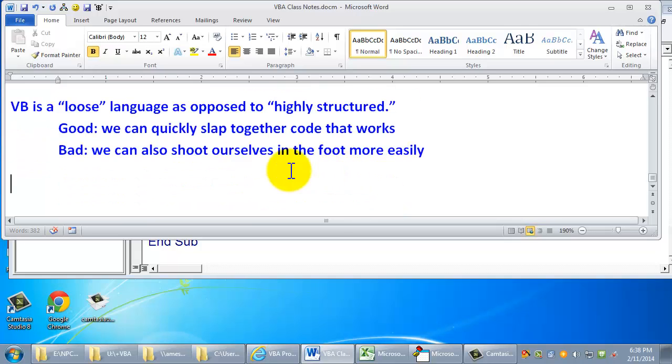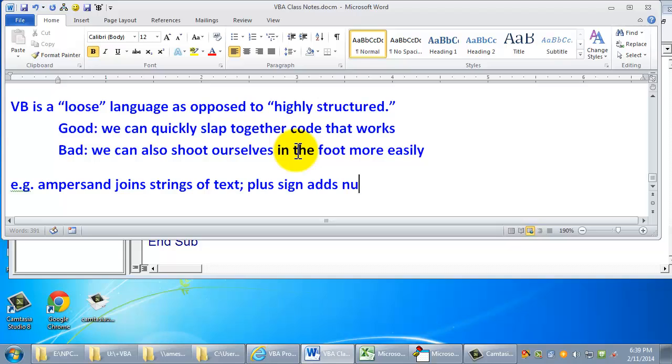more easily. There's a good example. You can use the word call or not use the word call. Most other languages, you would have to use the word call or it would give you a compile error. Another thing about Visual Basic is ampersand joins strings of text. Plus sign adds numeric values.